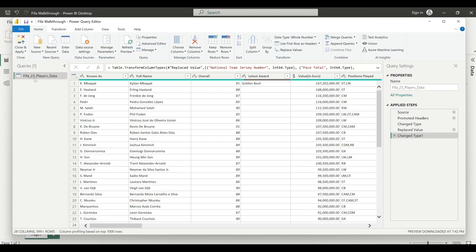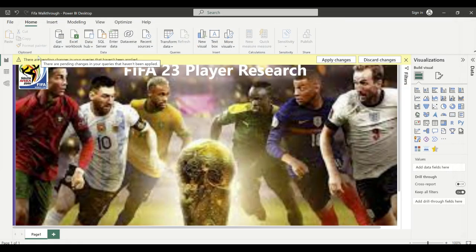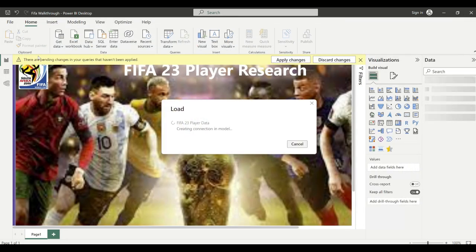And now we're going to rename this file. Remember, anytime you bring data into Power BI, make sure to give it a descriptive name. So I'm going to say FIFA 23 player data. Now I'm ready to load this into Power BI. To load this, we're going to come here where it says close and apply, and I'm going to click close and apply. And just give it a couple seconds.